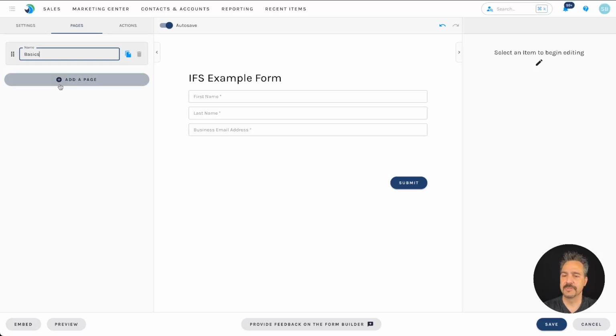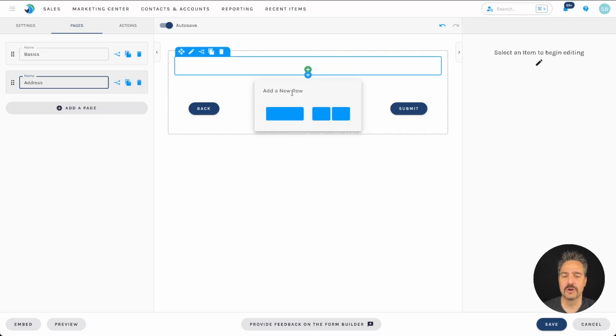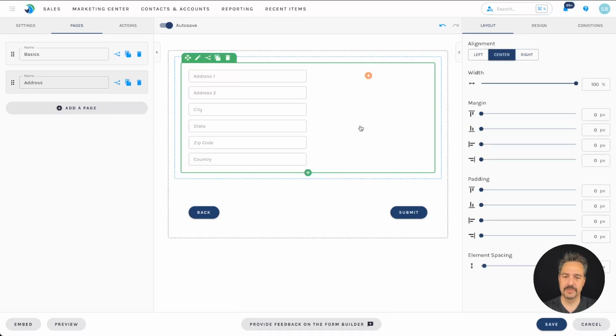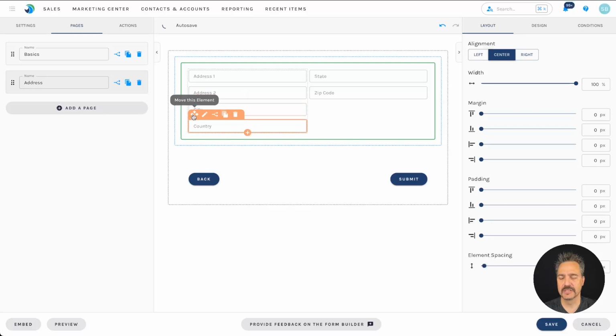And then we'll add a page, and I'll call this page address. And it wants me to add either a full width row or a 50-50 row, half and half. I've added a half and half row. There are a lot of different things that I could add here, but I'm going to click on address. That's going to give me a pre-built block of 6 fields. Address 1, 2, city, state, zip, country. Let's drag and drop state to the right side, zip to the right side, and country to the right side.